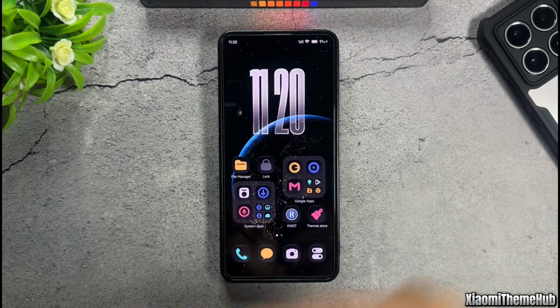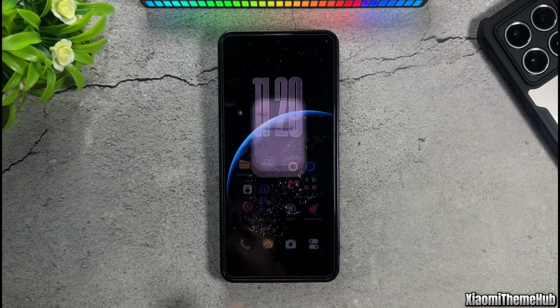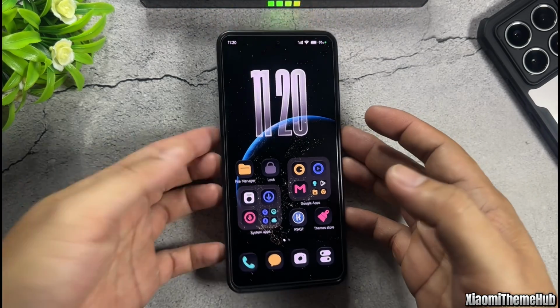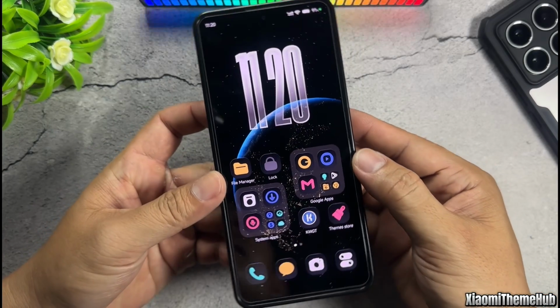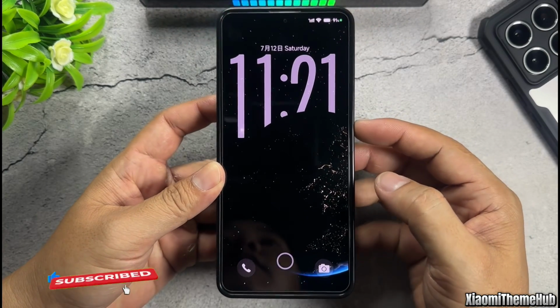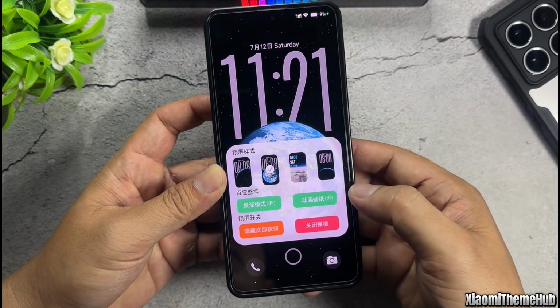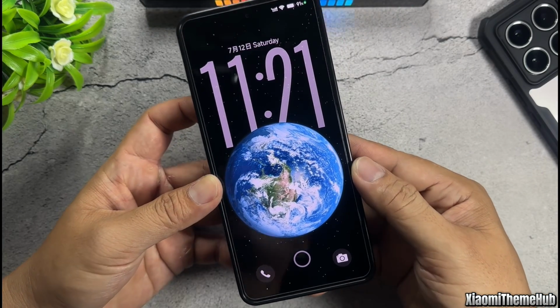Now, the transparent large clock widget will appear on your home screen like this. Basically, we have now completed the theme customization process. Next, we will change the dynamic wallpaper styles on the lock screen. Tap the clock icon on the lock screen to change the style of the dynamic wallpaper.